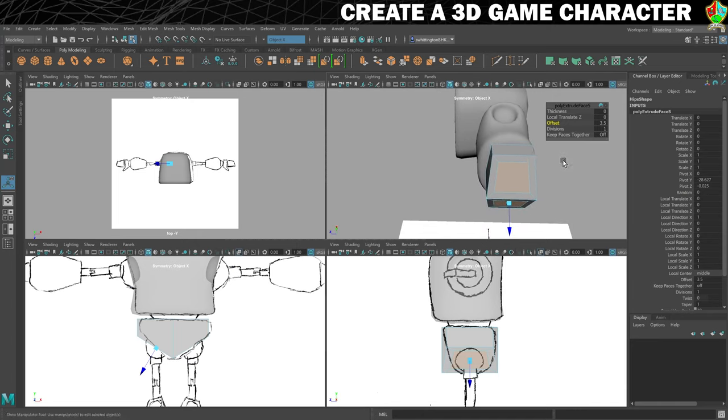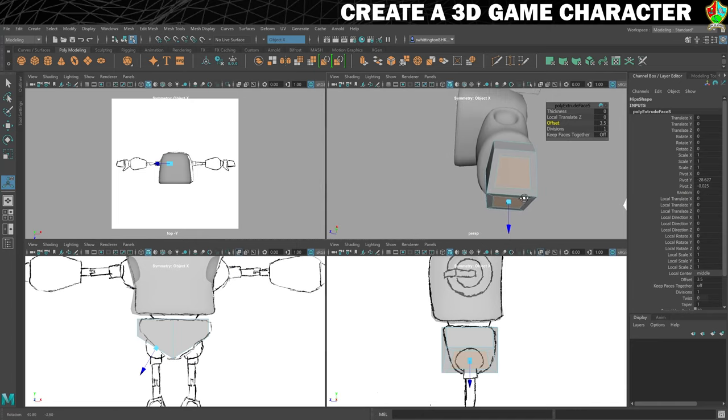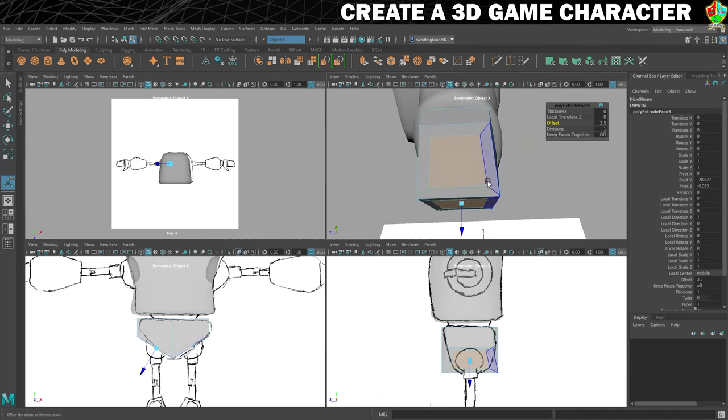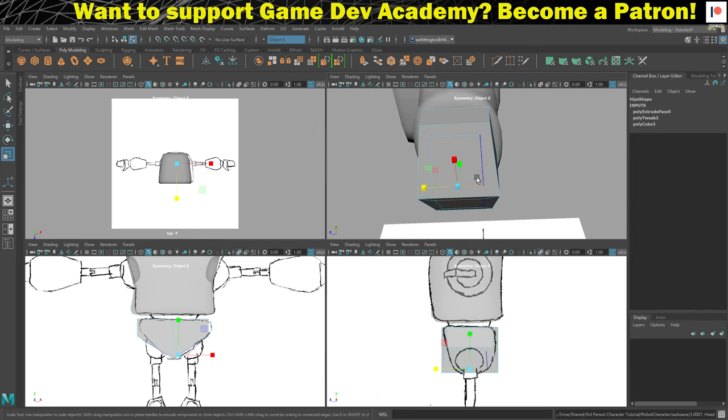And then what I want to do is try and get this shape here to be fairly square. And that's going to help me out. So in order to do that, I'm going to go into edge mode. And I'm just going to scale it in on this axis here. And that's actually pretty square. I don't need to change any more about that.